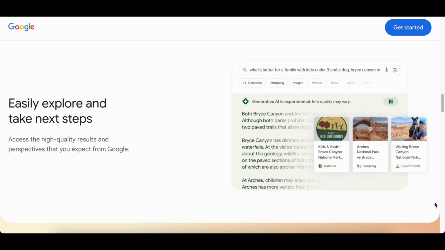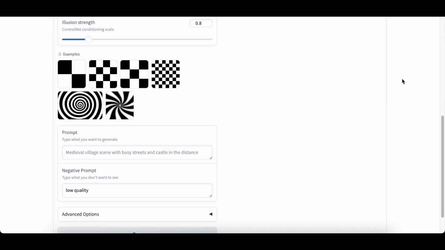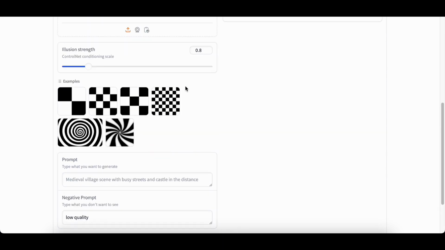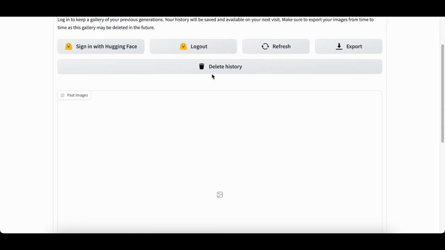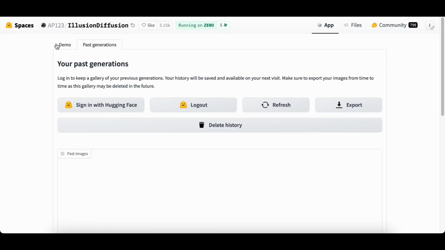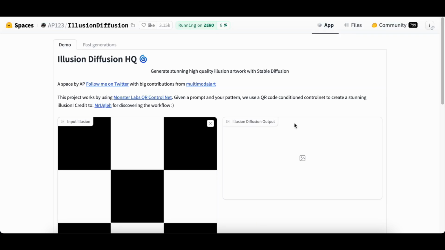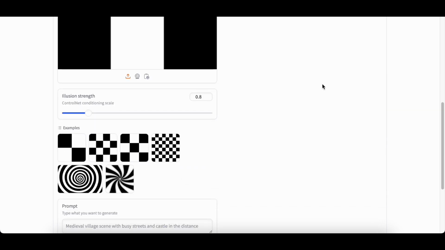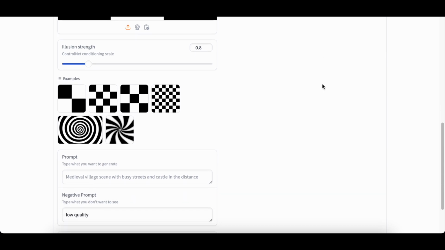Taking the spotlight at number 2 on our list is Illusion Diffusion, a captivating creative tool that employs stable diffusion to produce mesmerizing illusion art. Developed by Monster Lab, this unique tool introduces the element of interactive creativity through its QR control net. Users can input a prompt, select a pattern, and witness the magic unfold as Illusion Diffusion crafts stunning illusions. It is a dynamic and visually engaging experience, providing an exceptional platform for individuals to let their creativity soar and explore the fascinating intersection of art and technology.